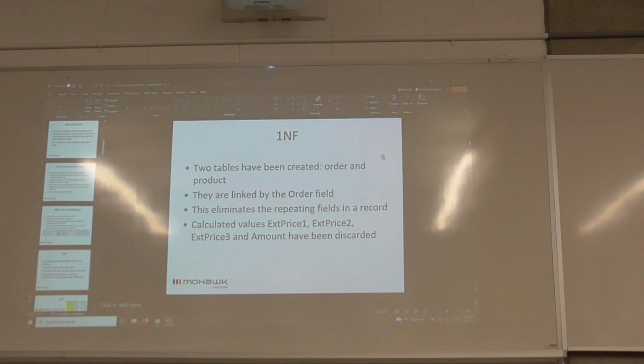Tables have been created, order and product. They are linked by the order field, order ID. This eliminates the repeating fields in a record, and the calculated fields. There are a couple other ones actually as well.